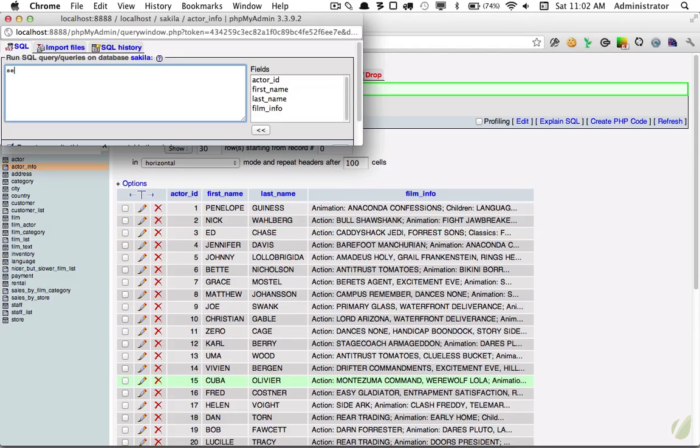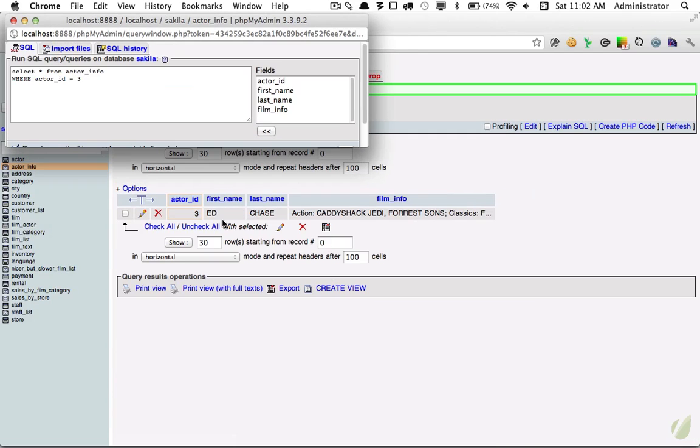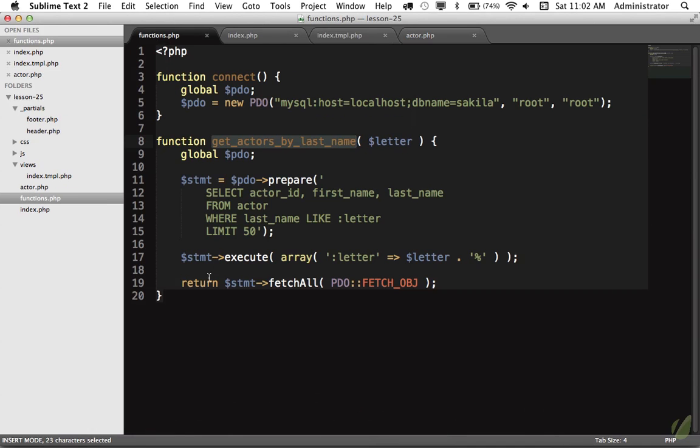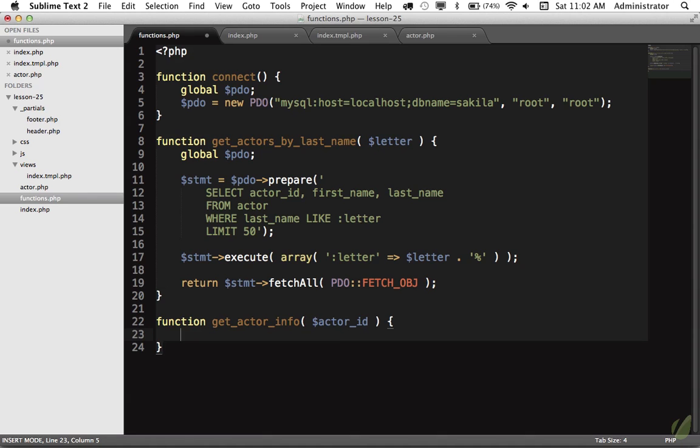So we could say something like SELECT * FROM actor_info WHERE actor_id = 3. And if I click Go, we get those results. Okay, so that should be fairly easy. We'll come back to functions.php and create this new function. This function will accept the ID. Once again, we'll bring in the global PDO, and we will prepare a statement.